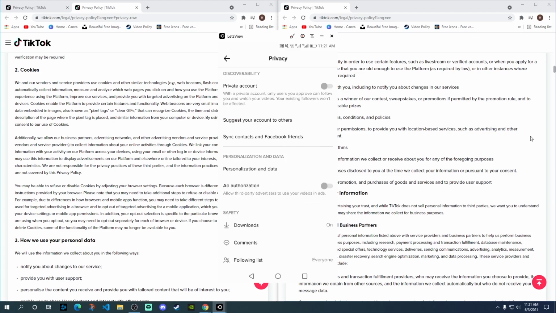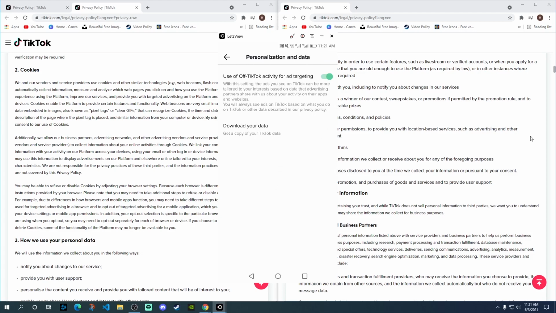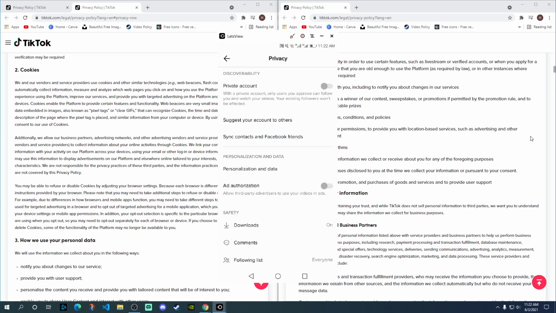Now, another thing is the personalization and data. If you click on that, here is what TikTok takes from the advertising companies. If you want to turn this off, this will stop them. It doesn't stop them from collecting the information from the other advertisers, but they won't be showing you ads as per that information. So overall, it makes sense to turn this off.